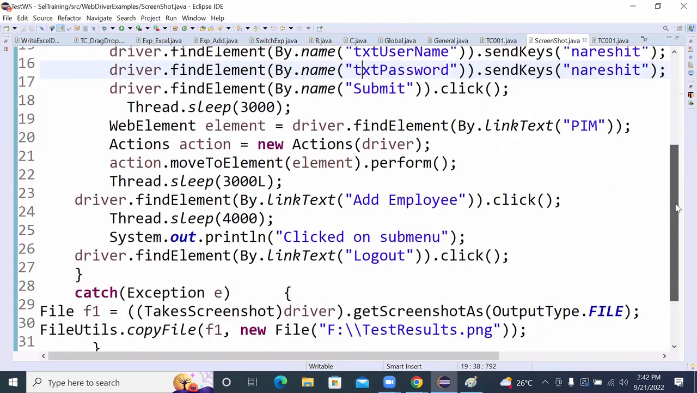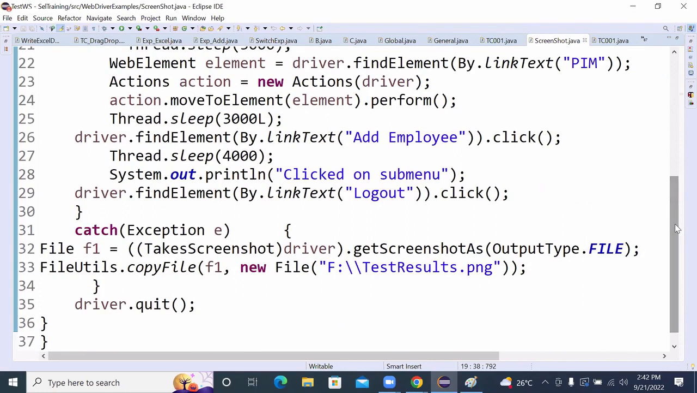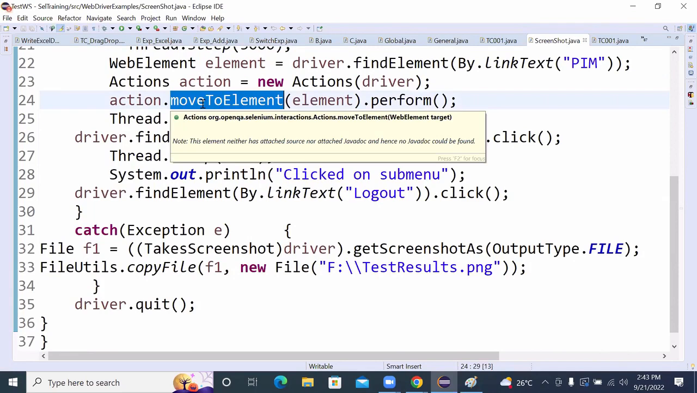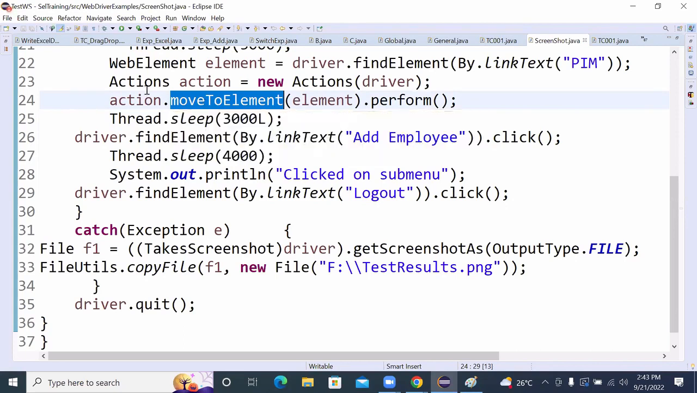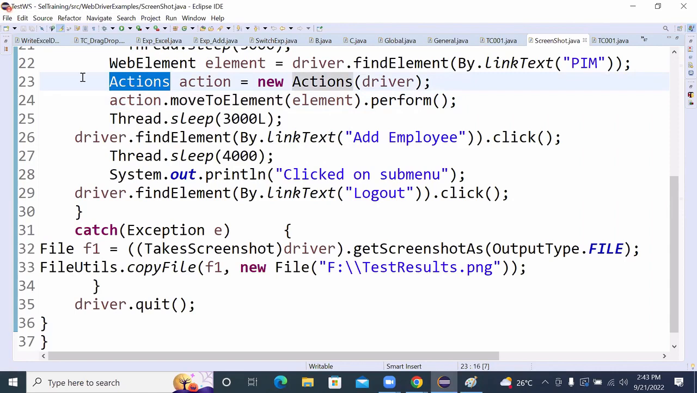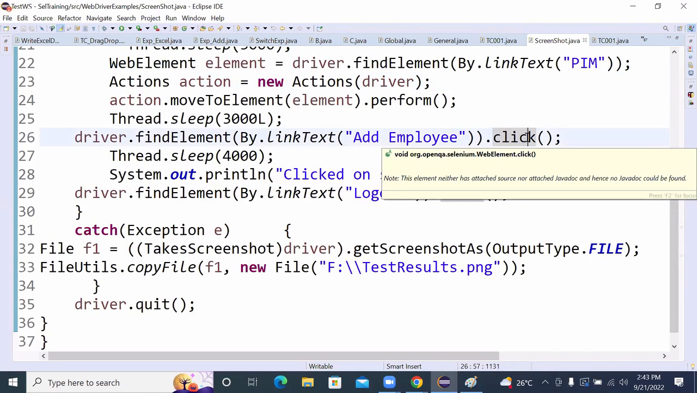Once you are done with the login, you are taking mouse over. What is that method name? Move to element. Taking the mouse over, considering the move to element. Further, you are taking the class name. What is that class name? Considering that Actions here. And once you are done with the mouse over, you need to click on the submenu.